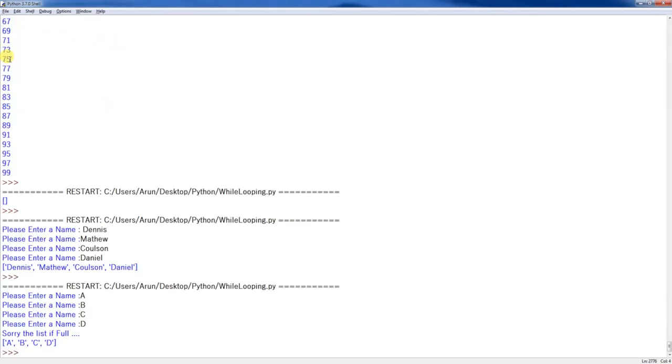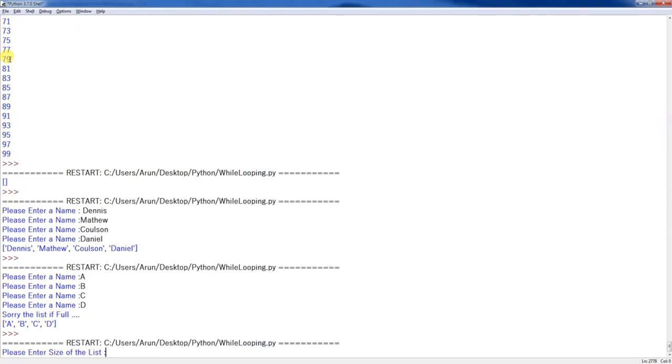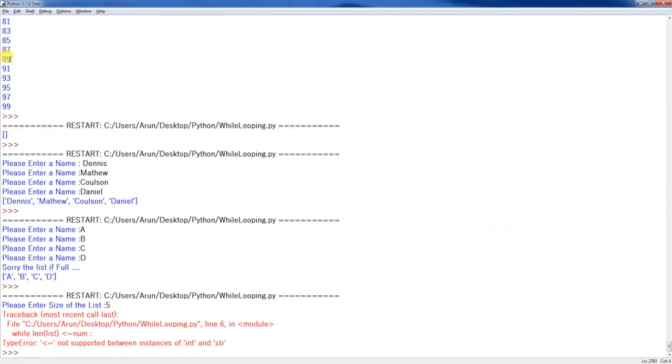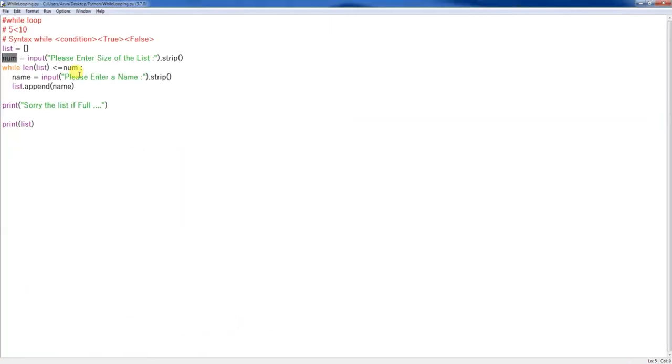Let me run this. First it will ask how many items you want to add to the list. Let me enter A or 5. Okay, so whenever there's an error, see, less than or equal to not supported between int and string. The reason is the data which I'm passing here is taken as a string, because whenever we get the input, it is always considered as a string. So I'm going to do typecasting into int.